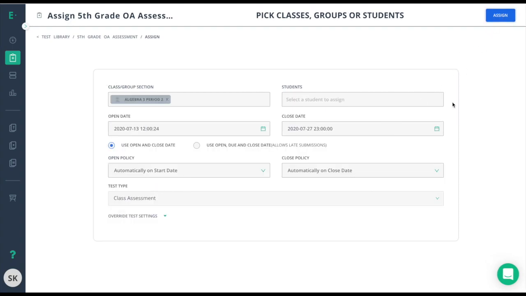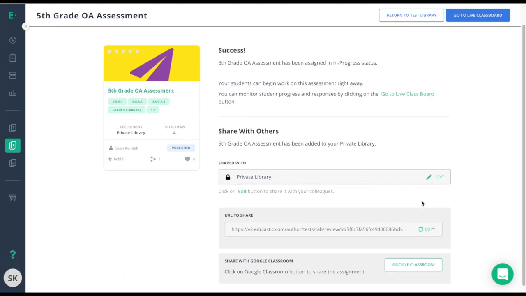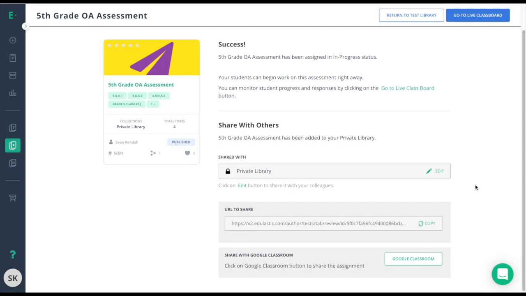Once I've chosen all of my settings and I've made sure everything looks right, I simply click Assign. Clicking on Assign will give me the ability to share this assessment if I have not already. I also have the ability to share this assessment to Google Classroom, giving my students easy access from Google Classroom. If the students are taking the test now, I can go straight to the live classboard.